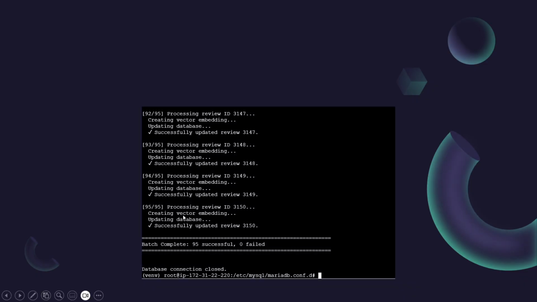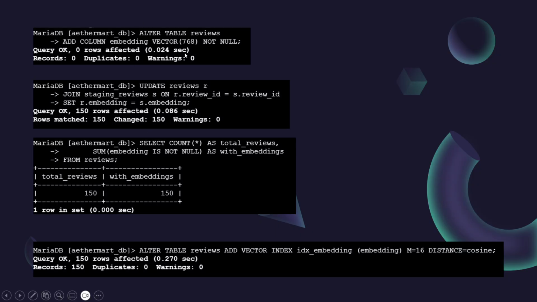Then here's a little screenshot of it working, creating the vectors, and then updating the databases until it was completed. We did this for 150 rows. And then we did the same, we altered the original table to add the embeddings, we updated the table, we did a little check to make sure that it was being updated correctly, and then we altered the reviews table again to add the index for the embeddings with the cosine as distance.